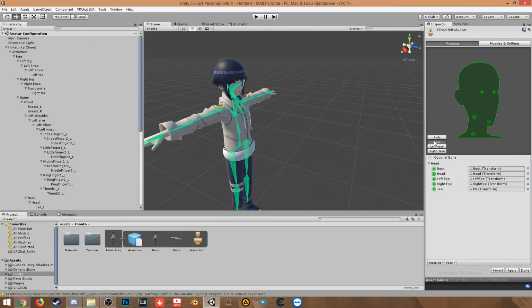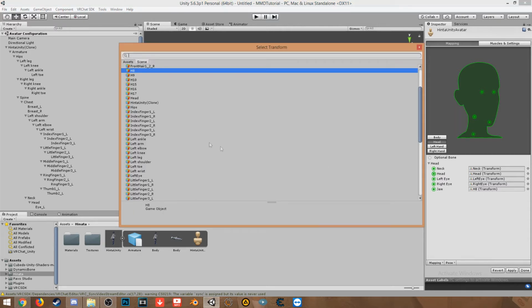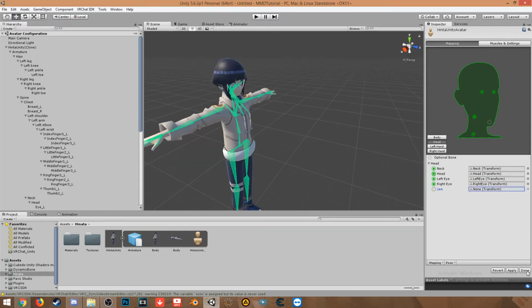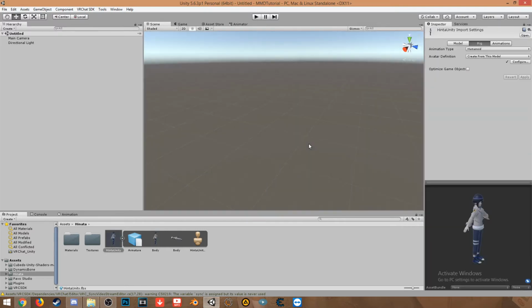Next thing we gotta fix is on head. The little tab on here. Head, we have to put this on none as well, the jawbone. VRChat doesn't use a jawbone, and most of the time it's applied to the front hair, so yeah, we don't want our front hair to move with our jaw. After we're done, we click on done and on apply. You can also click on apply and then done, but it doesn't really matter which order you do it.